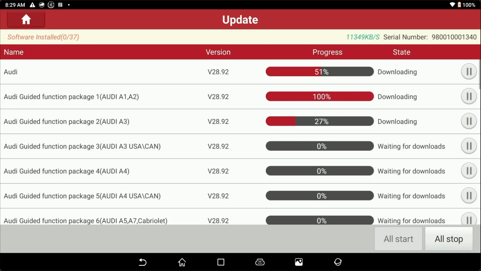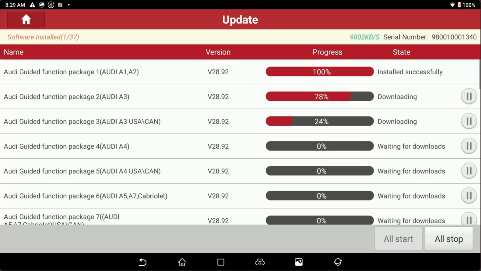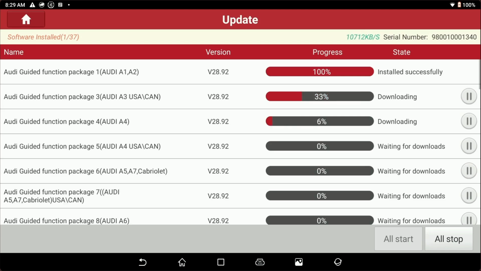Now, if you notice, it gives us an idea of how far we're done with the update. The Audi update just went to 100%. We downloaded it. Now it's showing it's installing. So the scan tool seamlessly updates. It installs the updates in itself, and then basically lets us know it's installed successfully. So there we have Audi Guided Function Package is installed successfully.